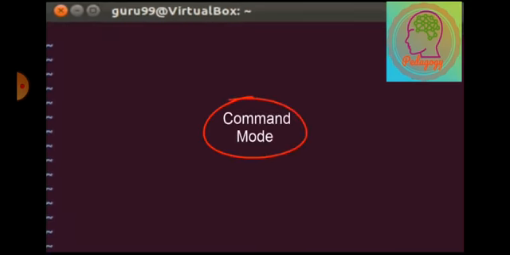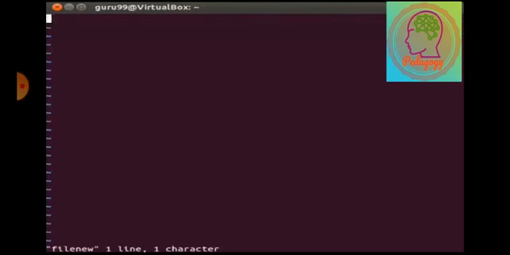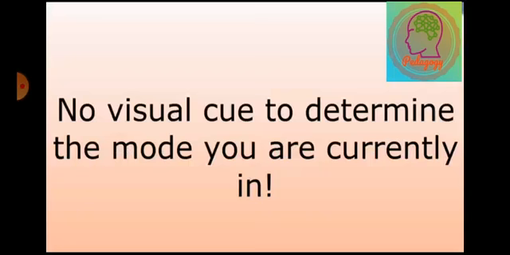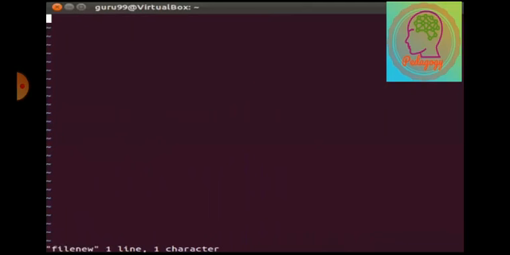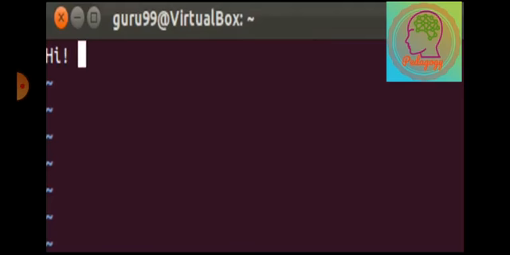Now, vi file name, we are in command mode. So what we have to do? We have to press I from the keyboard for going into insert mode, because we want to write some text in the line. Mind it, there is no visual cue to determine the mode you are currently in. Now you have to write the text in the window. Suppose I am writing hi there. Now, what will happen?